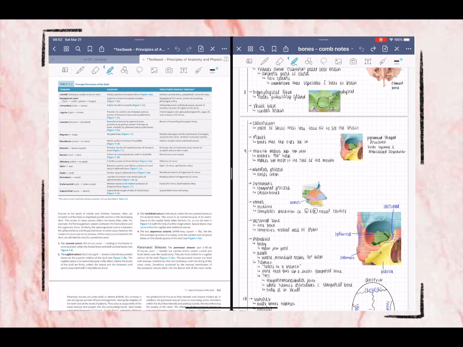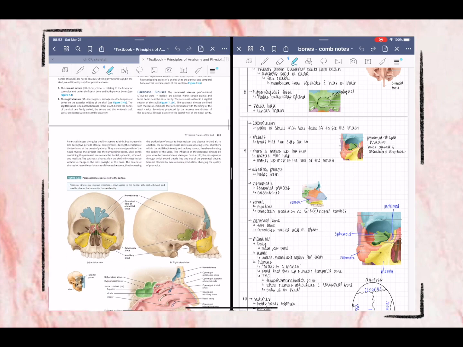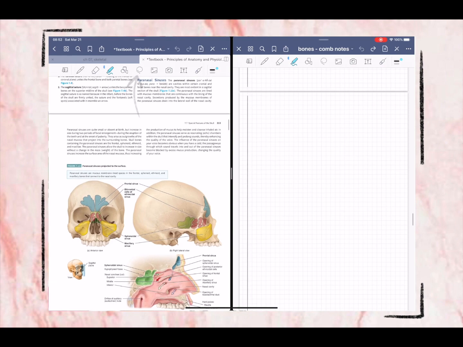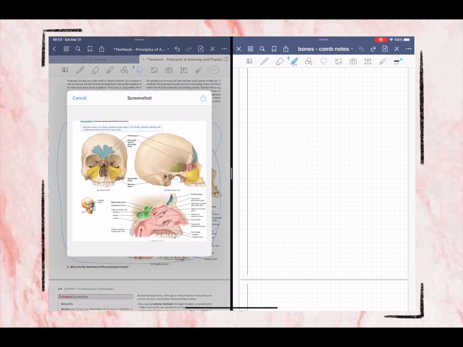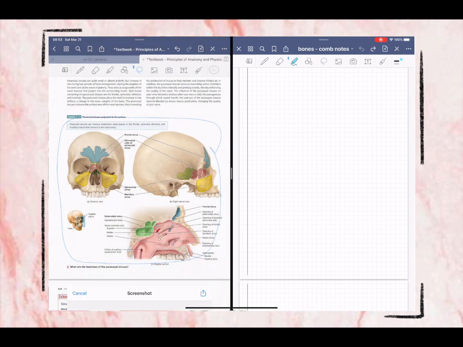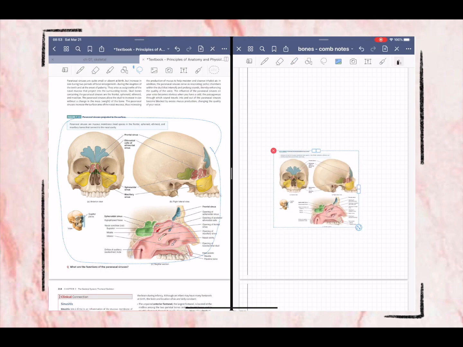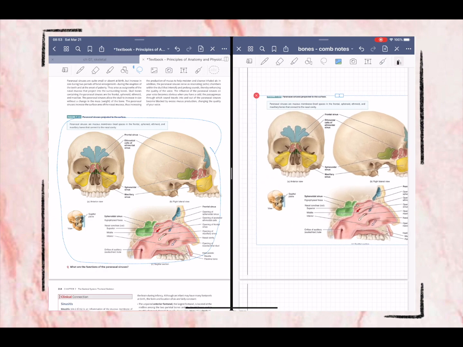I just pulled up my Anatomy and Physiology textbook, and I'm just going to quickly show you how to pull images from another note into the one that you're working in. I do this a lot with my diagrams, especially for Anatomy and Physiology, but I also do it for formulas and such in statistics. So you're just going to select it with that lasso tool, and then you're going to copy it, and then you just hit paste, and you can resize it however you would like.